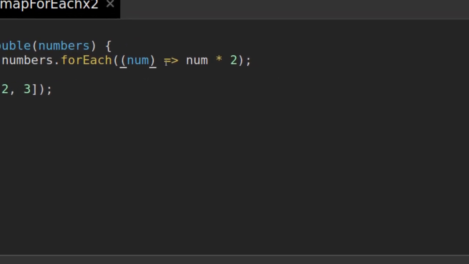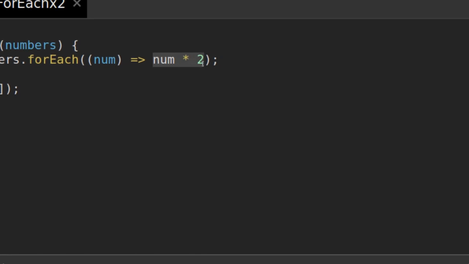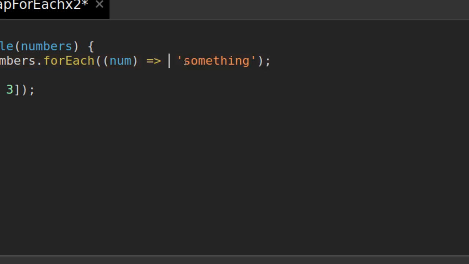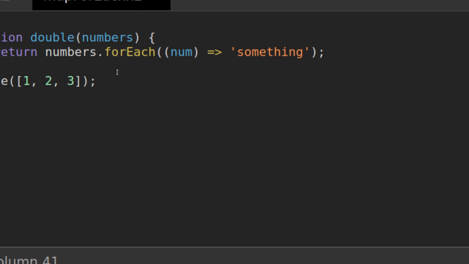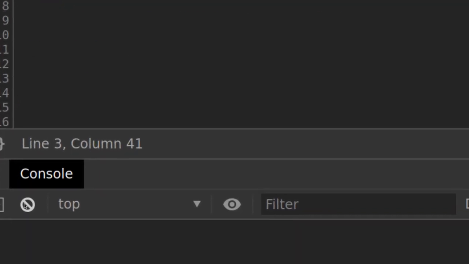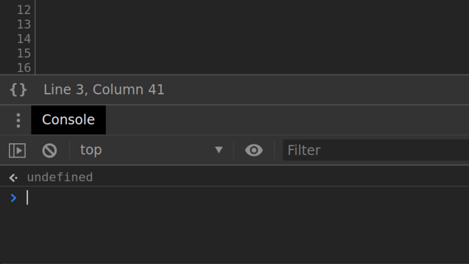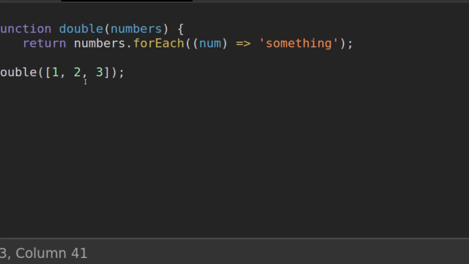Well, what about if I just try and return something? I don't need a return because it's on the same line. If I just try and return something from this, hopefully I will get the string something. Weird. Still undefined. It just doesn't seem to be returning anything. There's nothing wrong with what we've written.